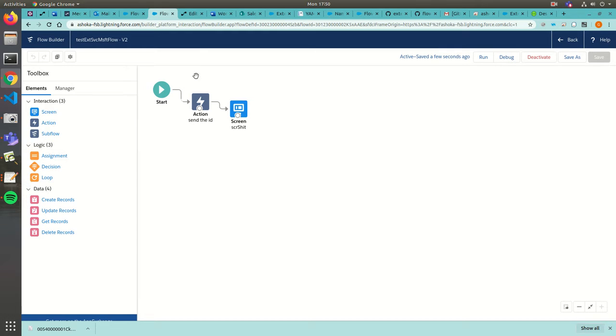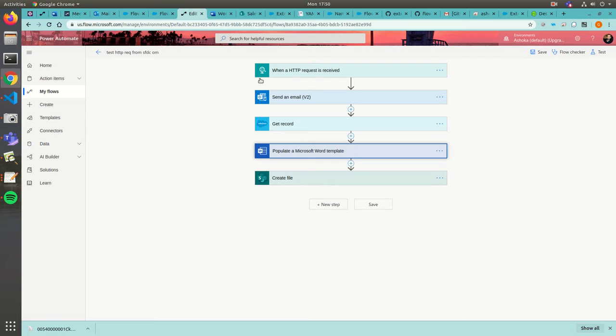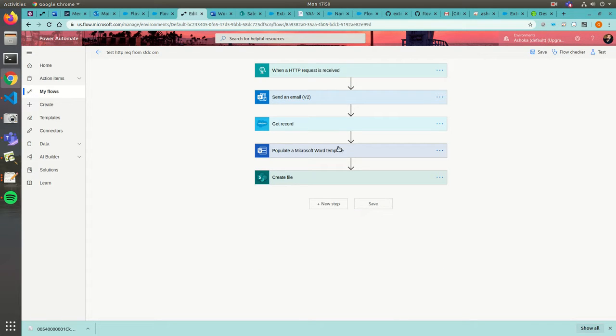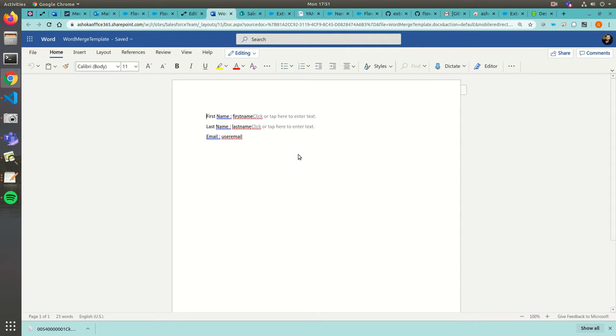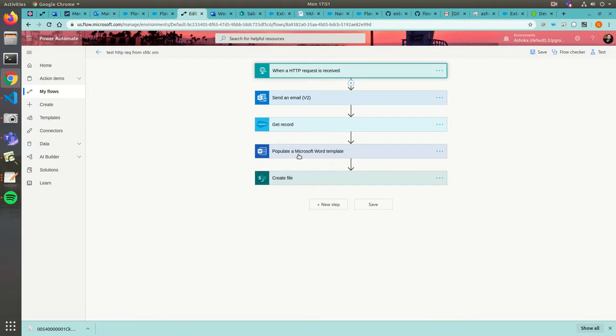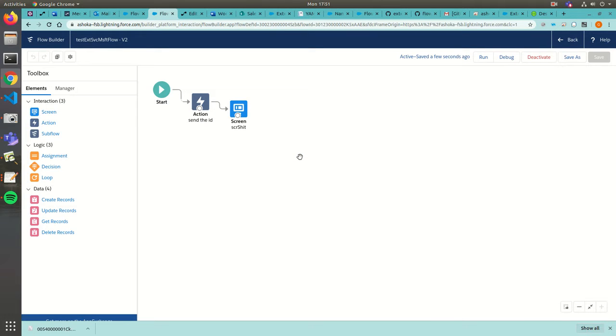All right, so this flow is going to call out to this Microsoft endpoint, and that is going to pass an ID, which will get the Salesforce record and populate this Word template and save a copy of it in this SharePoint repository. And it's actually basically no code, no Apex types required. And I'll walk through that real quick.